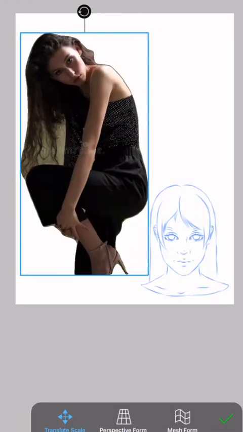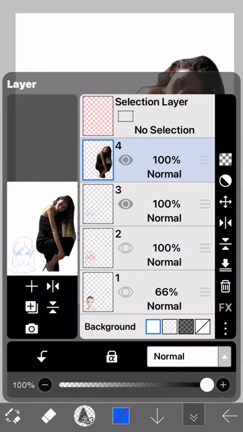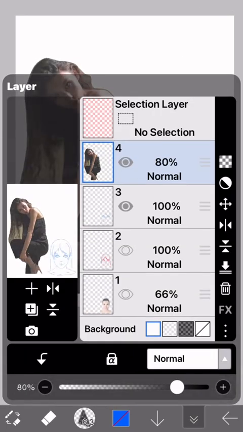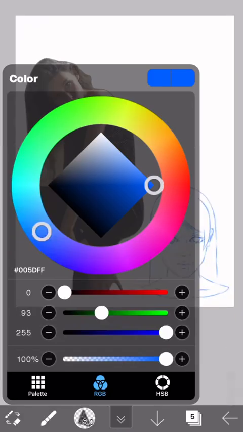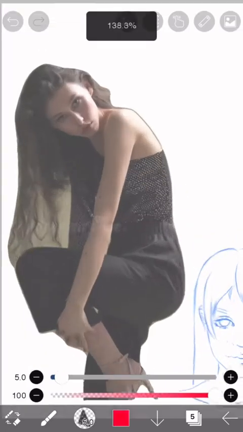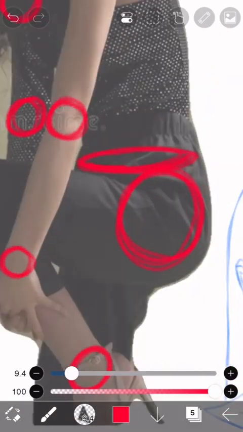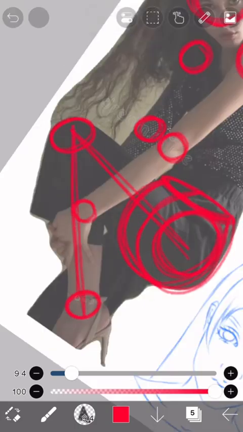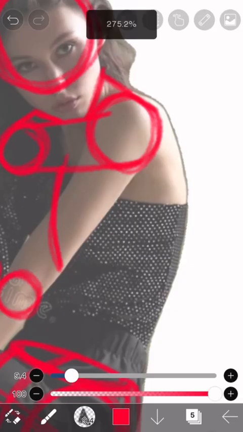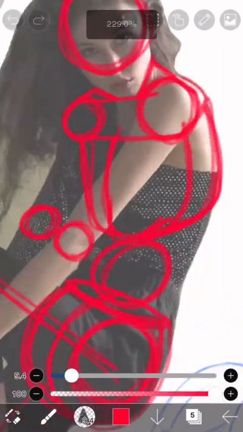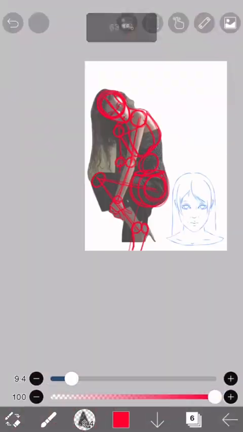I almost always remove the background and exclude just the character I need. Once my reference is there, I lower the opacity and add another layer. I choose a red color and start circling out the joints, things like the elbows, the shoulder, the head, hips, ankle, waist. I even block out the hands and major parts like the ribs.